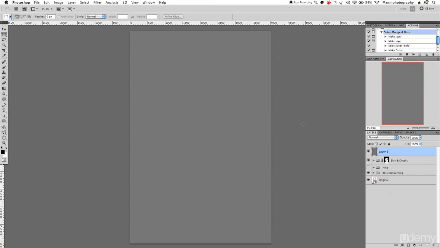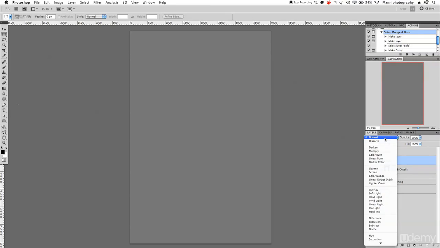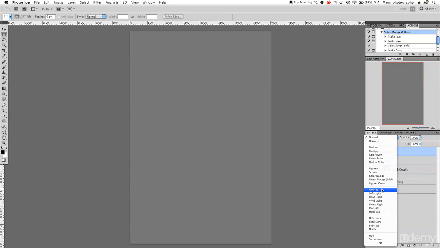Okay, Command D to deselect, and now we're going to press Command J to duplicate that layer. Then we're going to rename that layer to hard light, and the other one we're going to rename to soft light. Then on soft light, we're going to take our blending option down to soft light, and our hard light, we're going to take that to overlay.